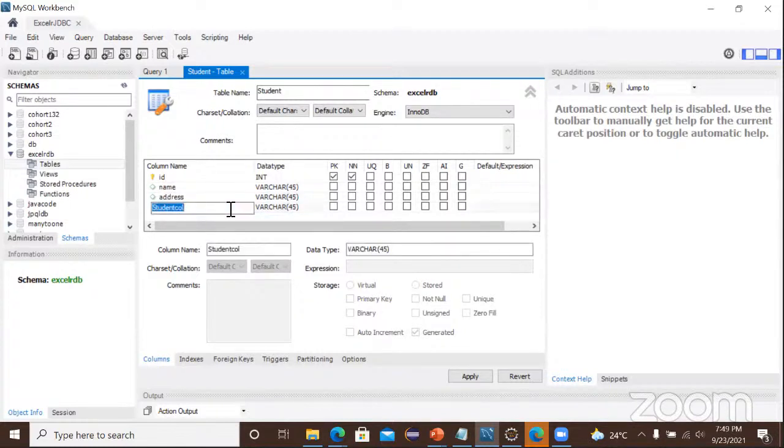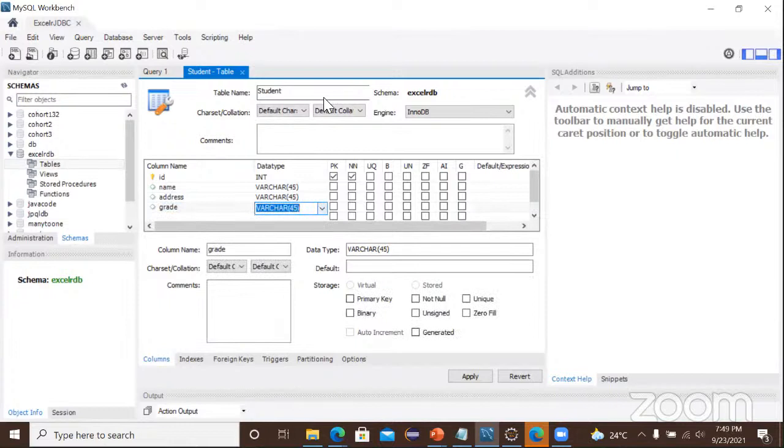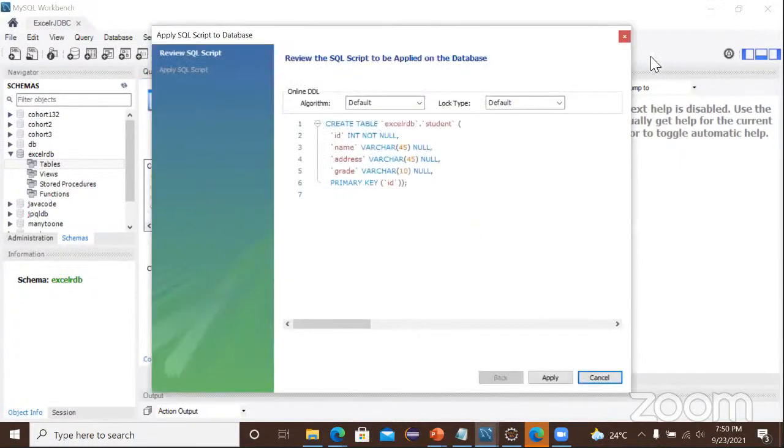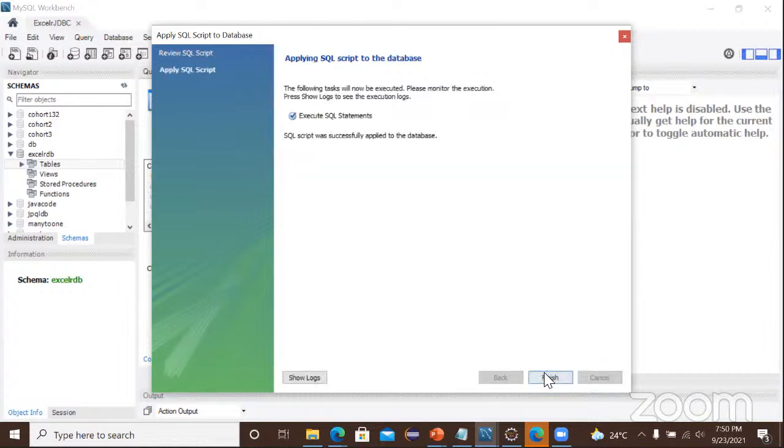So we can use a grade. Grade will be represented in characters. Size 45 is not fixed, it varies. You can place any number as the size, either 1, 10, or anything. By default it's taken 45, so let me change it to 10. That's fine. Now click on apply, and then finish.